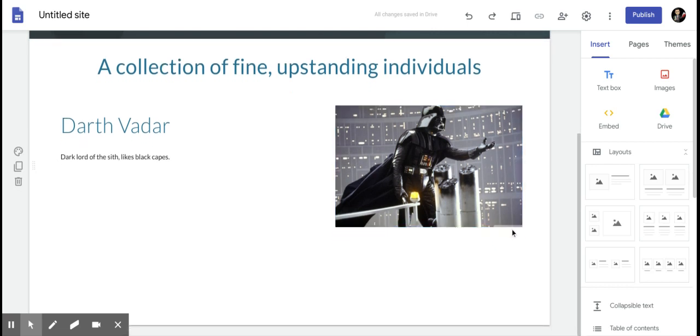So to add an image to my Google site, I go into Insert, and at the top, one of the options is Images. Now by clicking on that, it brings me up an option to either upload an image or select an image. By upload, it opens the Files app and lets me pick an image that I've got saved somewhere on my computer or on my Google Drive.